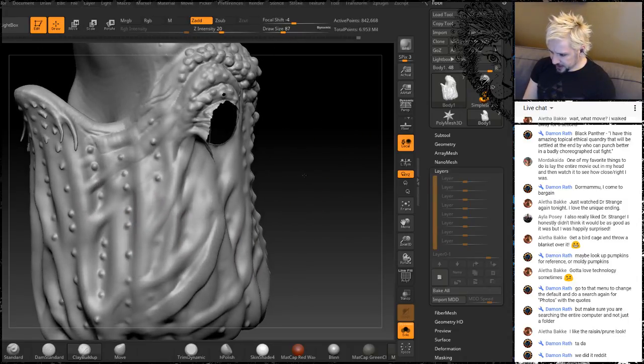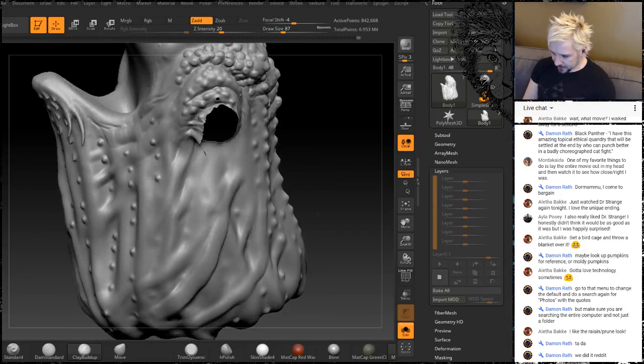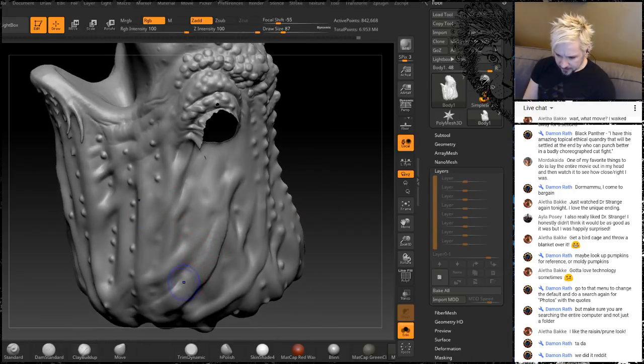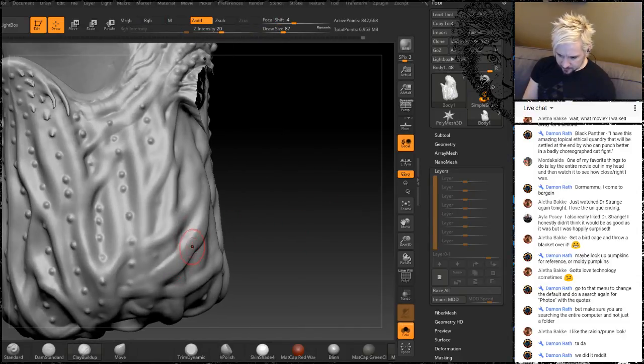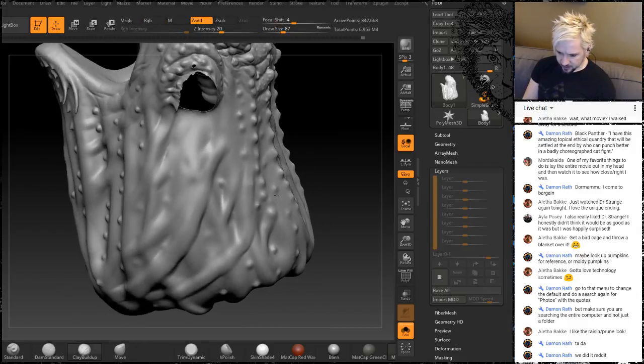Aletha says, I like the raisin prune look. Damon says, we did it, Reddit. I don't think this is Reddit. Are you on Reddit? I think this is YouTube.